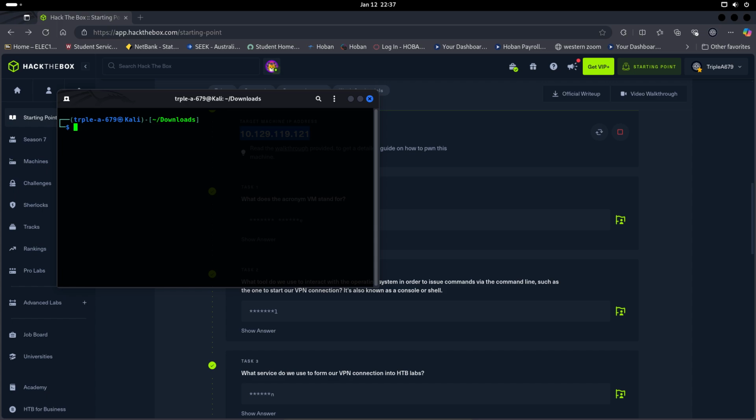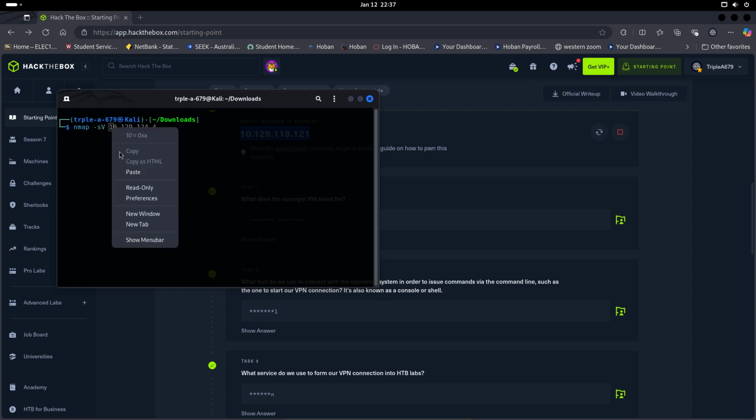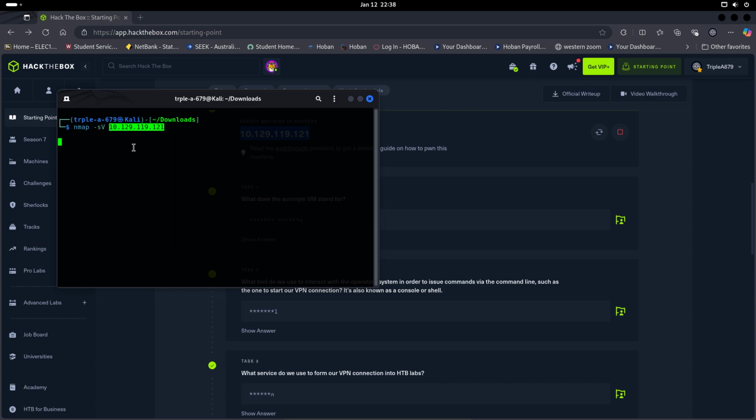So this machine is basically using Nmap. We're going to go ahead and do an Nmap scan. So we are going to do a version scanning. So we're basically scanning the service and also its version. Just gonna go ahead and paste that IP address again. I hope this works. We'll go ahead and enter.